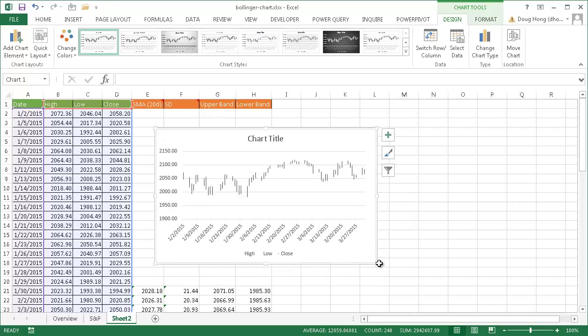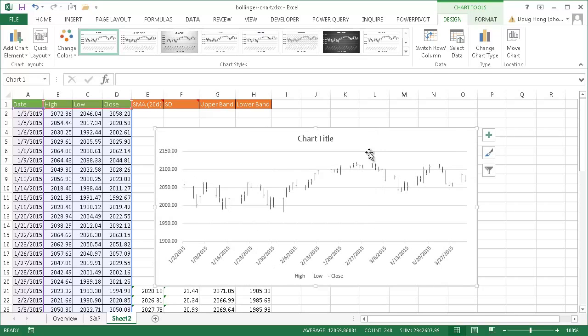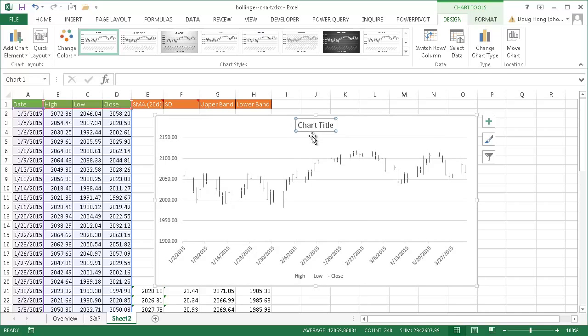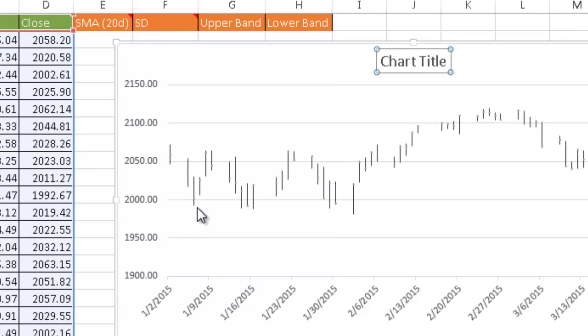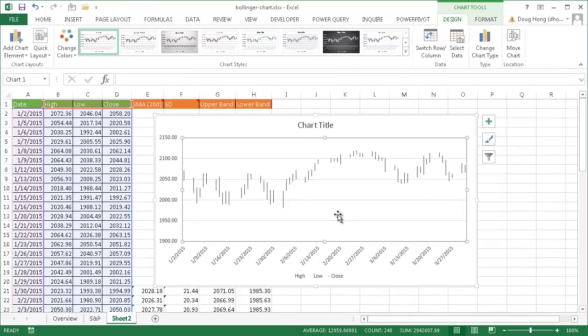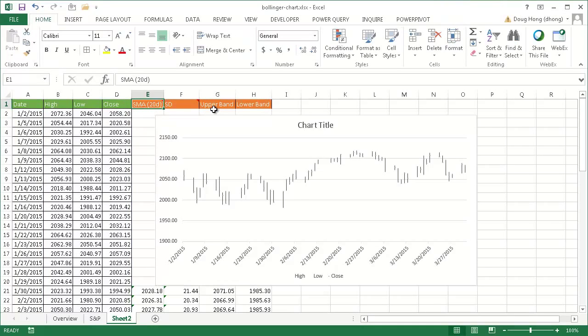All right, so we have our chart here. Let me go ahead and make it a little bit bigger. All right. So we have our stock chart, our high, low, and close. Basically, our high is at that point, the low is at that point, and this little dot here is the close point. So what we need to do is add another chart that encompasses this data, the SMA, the simple moving average, and the upper and lower bands.